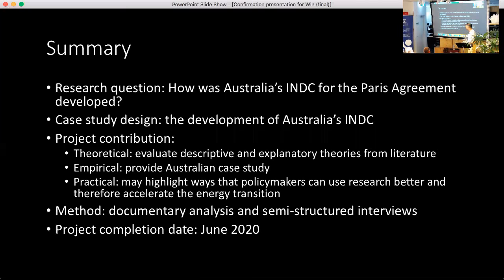So just to summarize what I've covered. The research question is, how was Australia's INDC for the Paris Agreement developed? I am going to use a single case study design, which is the development of Australia's INDC. There'll be 3 contributions from the project. Theoretically, I'll be evaluating descriptive and explanatory theories from the research use literature. Empirically, I'll be providing an Australian case study to the research use literature.